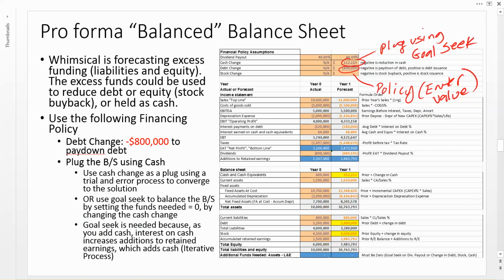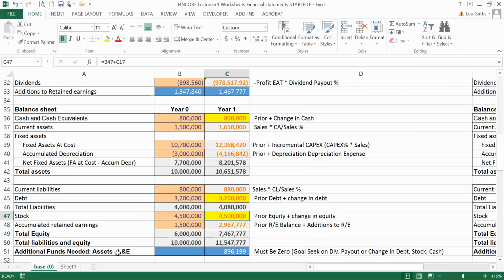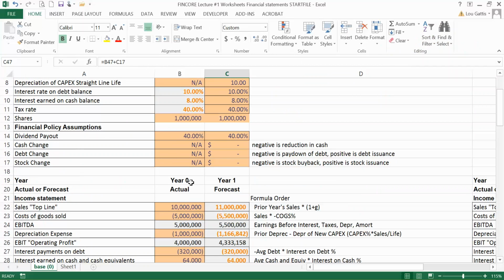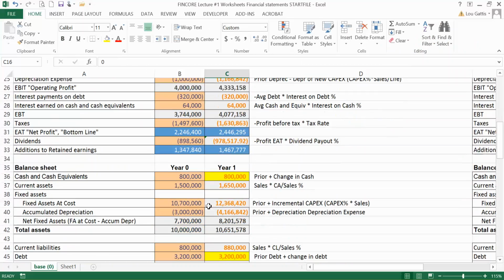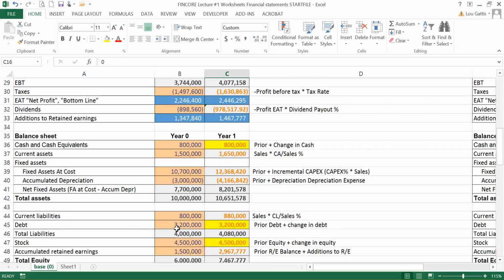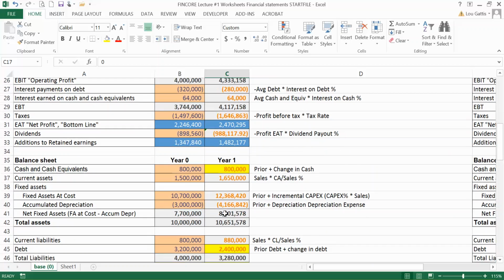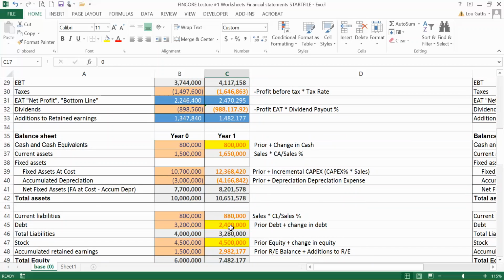So I'm going to make one assumption. This is from the textbook too. Let's just say the firm has a desire to pay off some debt. If you look at the current balance of debt, it is $3.2 million. The firm is going to pay down, as a matter of policy, $800,000 of its debt. So let's go ahead and put that down. Notice that $800,000 is now reduced from the debt balance, because that formula is the prior year balance plus the change.